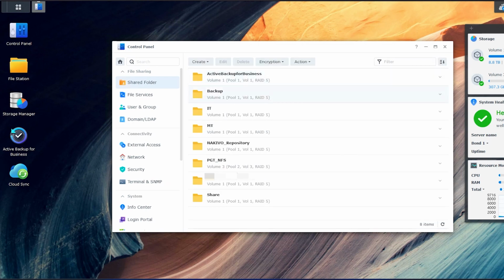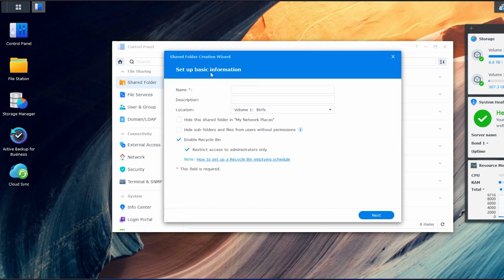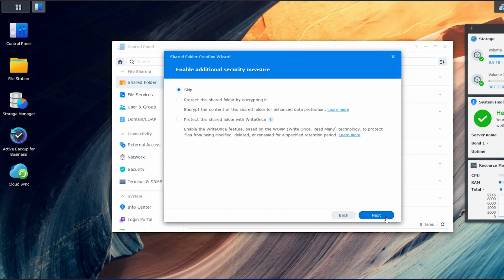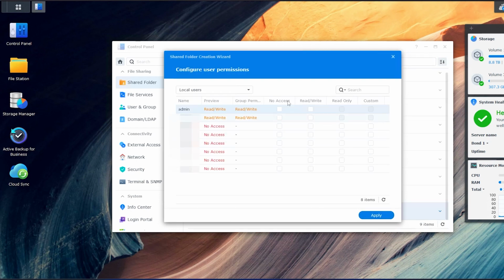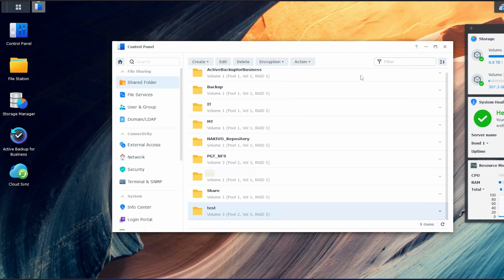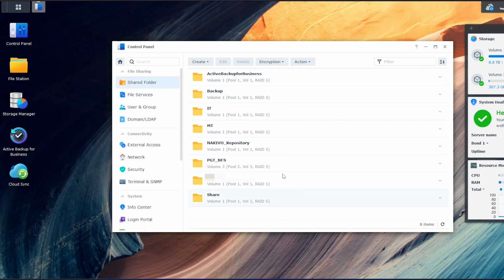Here we already have a few share folders created, and if you want to create a new folder, you can create it like that. Create new folder, give a name, choose volume, and so on. Here we will choose the volume. Then you don't need to enable a recycle bin. Always hide the share folder from network places, which is a good idea. And nothing else, just create a share folder in the Synology NAS. For now, we are not using this new folder. We will use an existing share folder because this is a working environment.